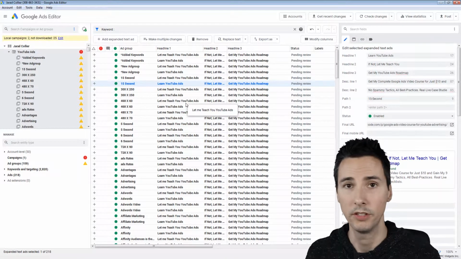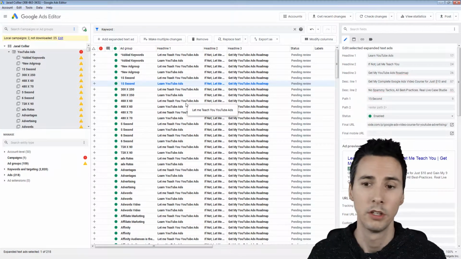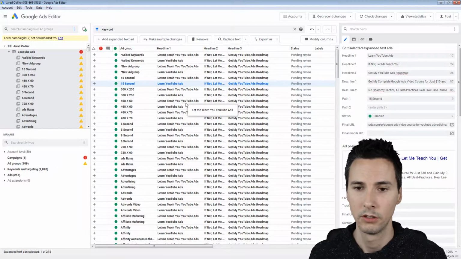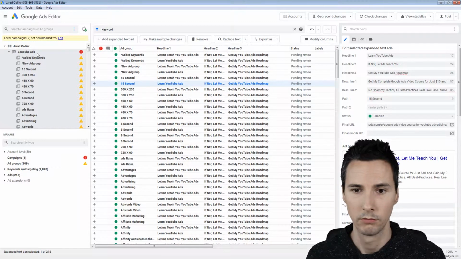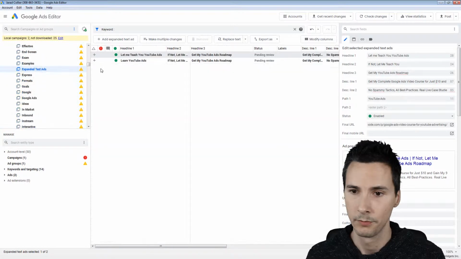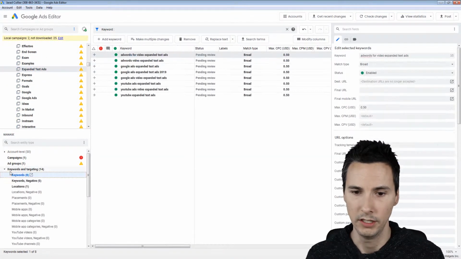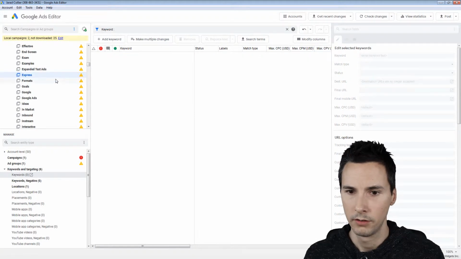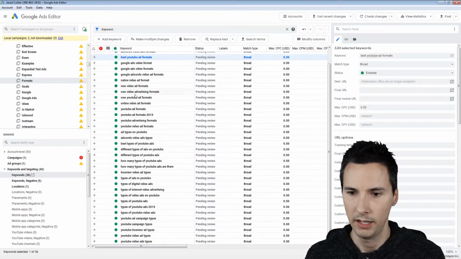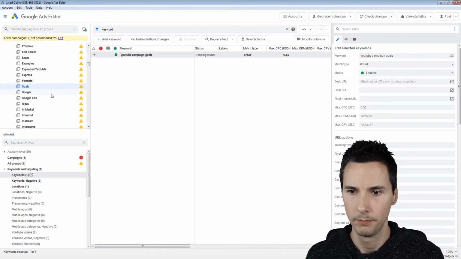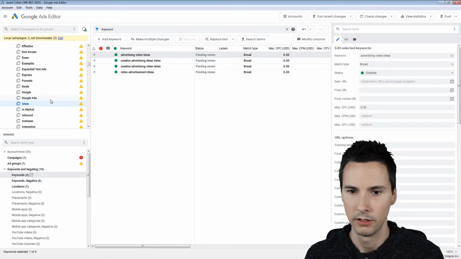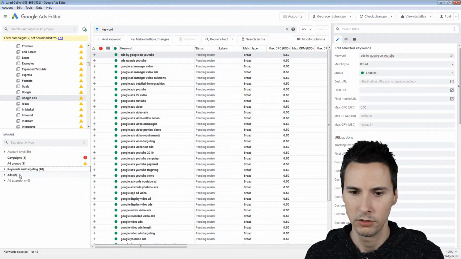So AdWords Editor, in case you haven't used it ever, it's very similar to what PPC Campaign Generator's tree structure looks like. It's pretty much identical. So there we go. Then in each group, we have keywords. This is formats. Remember, we did the different types and formats, so we can see them here. Here is goals, Google Ads. Let's take a look at those ads. And you'll just want to review it.